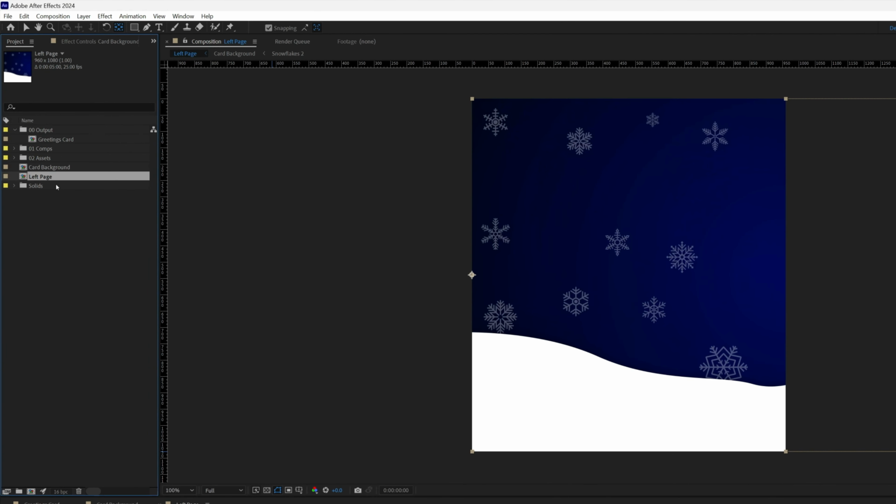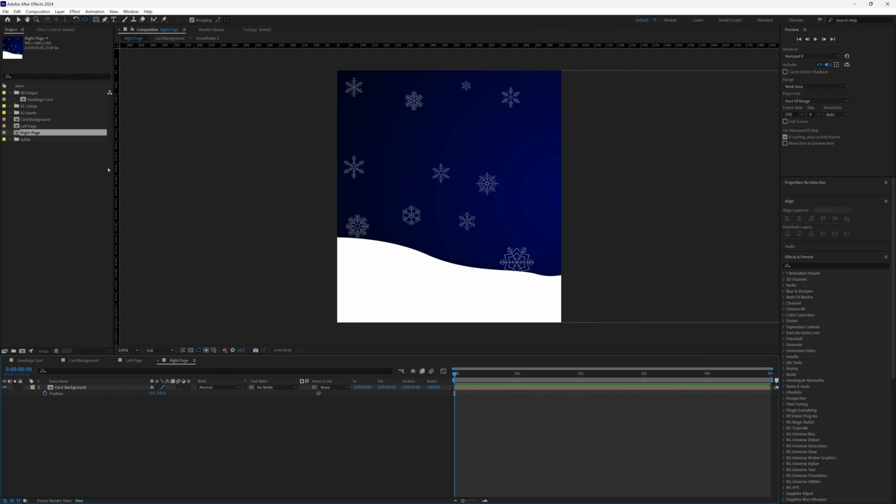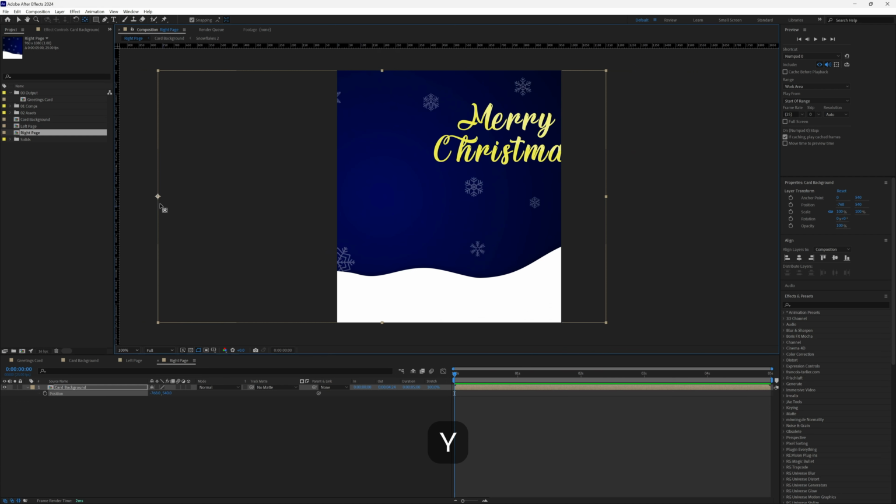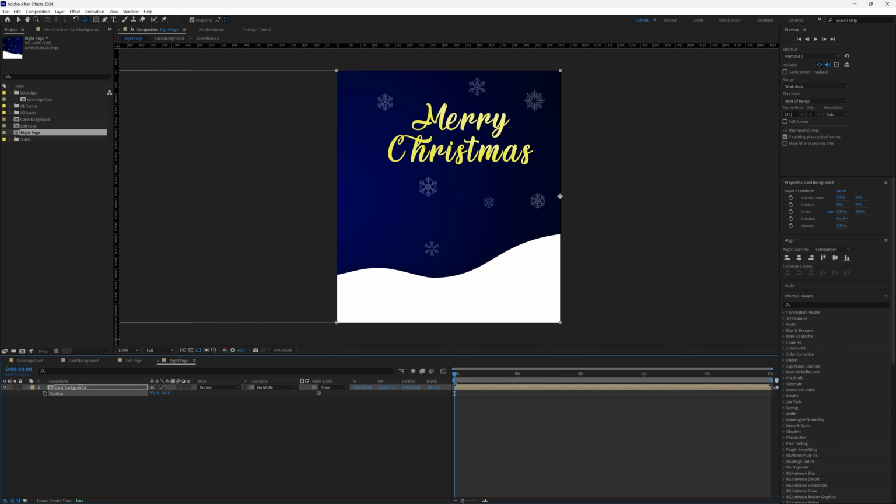And then back in our project panel, I'm going to click on our left page that we just created and duplicate, and then name that right page. Click OK and open that up, and then we can just move that along. We could try and do it by eye, but I just find that pressing Y, moving the anchor point to the right so it snaps, going to our position, and then we know it's in exactly the right place. So that should be 960, which is the width of our composition.